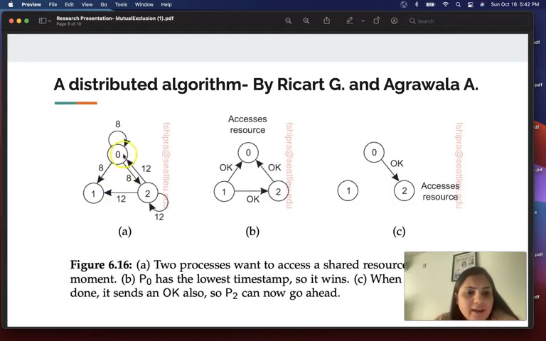As you can see in the diagram, we have three processes: 0, 1, 2. Process 0 will send a message to 1 and 2 with timestamp 8. Process 2 also wants to access the resource, so it will send a request message to 0 and 1 with timestamp 12. Now, as process 1 doesn't want to access the resource, it will send the grant message OK to 0 and 2. But here is a conflict, as 0 and 2 want to access the same resource. The lower timestamp is with 0, so 0 will get the grant and will be able to access the resource. After that, once the resource is free, 0 will send the OK message to process P2.